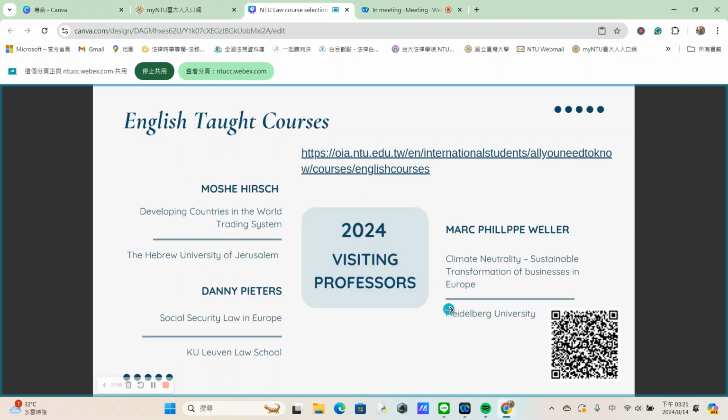Okay, so finally, here are some tips for law students. At the College of Law, we offer many English taught courses, so you can scan the QR code here to view the full list. Also, you can just take a picture for preparation.